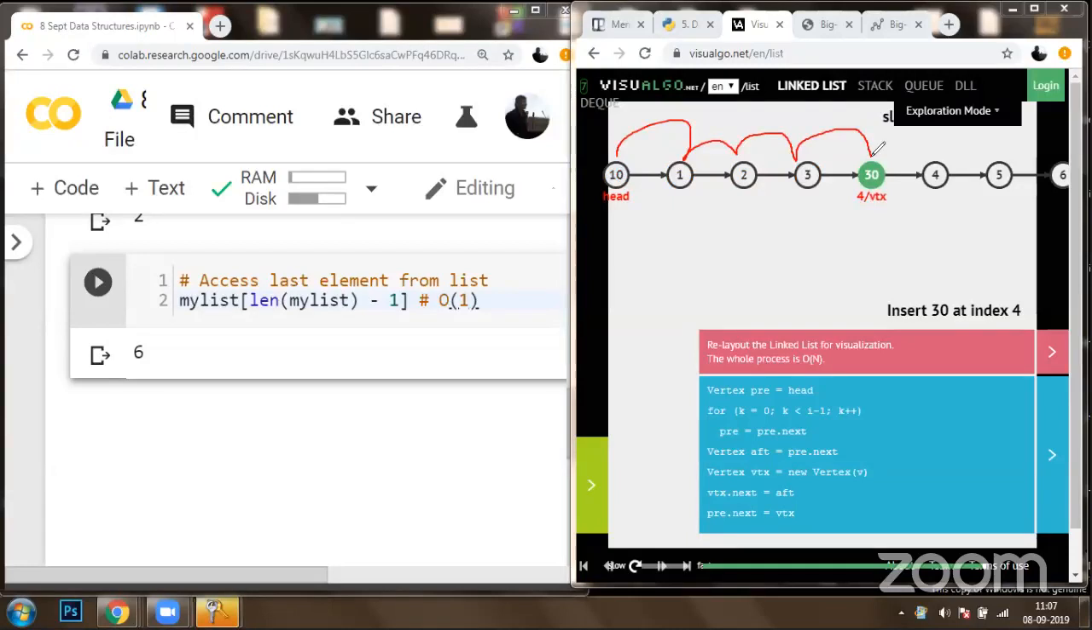So this operation, inserting at an arbitrary index or accessing an element from an arbitrary index, is always going to be a big O of n operation. But if you try to insert or access an element from the first, it is going to be big O of 1. And if you try to access an element from the end of the list, this is also going to be big O of 1. Okay, is that clear?